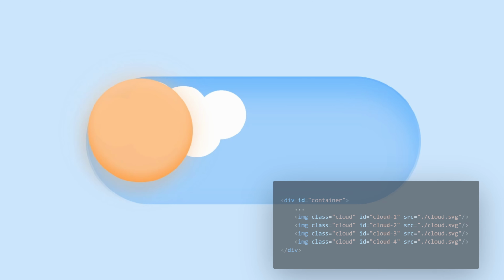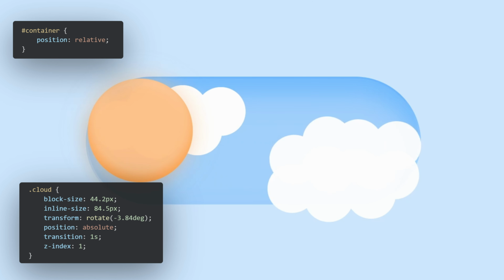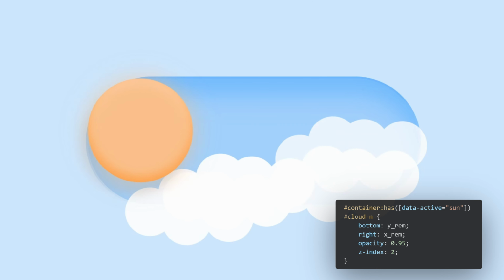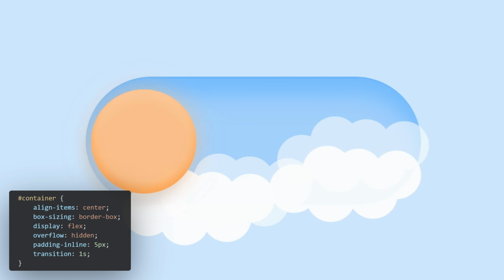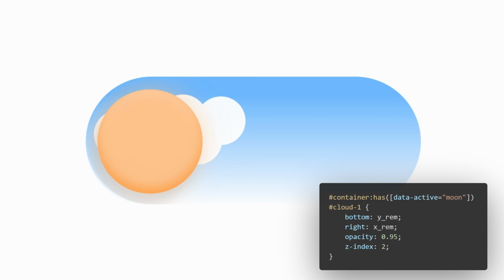I'll set the shared cloud styles to the sizing and rotate them just slightly, and I'll set the container to relative positioning so I can position each cloud relative to it. 2 of the clouds in the back need to be slightly transparent, so I'll set their opacity as well. I'll also add some styles to the container to center the button and also hide any overflow. I'll manually set the moon to active, and I'll set the cloud position so they move out of the way when we transition to night.